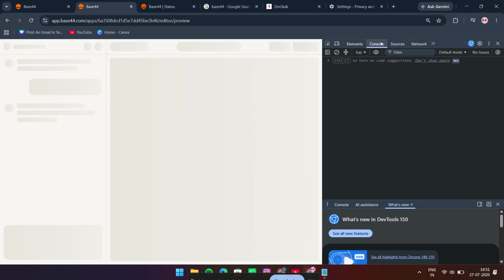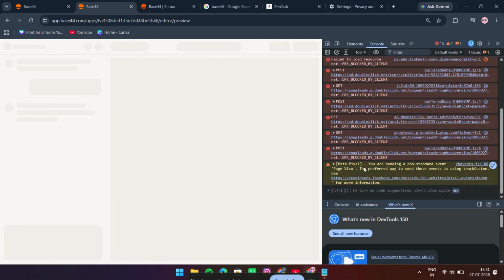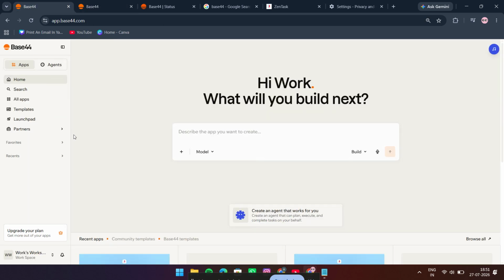Press F12 on your keyboard to open the developer tools. Then go to the console tab and check for any error messages. Look carefully for red errors, warning messages, or anything that looks unusual. If you see an error in the console, copy it and ask the AI chat to resolve it for you. Give it the exact error details so it can help identify what went wrong and suggest the correct fix.